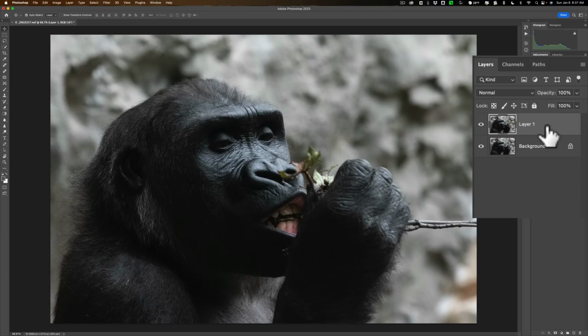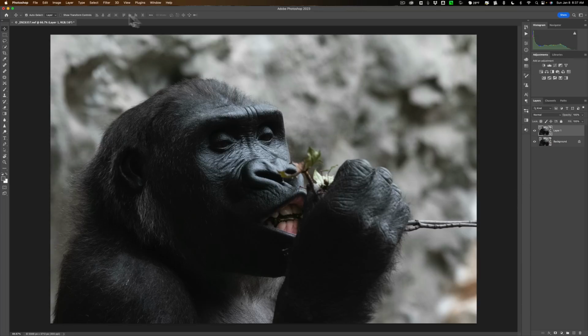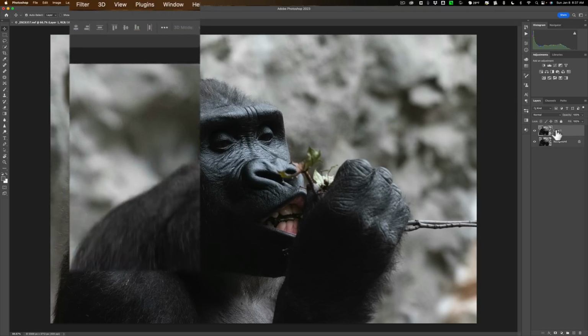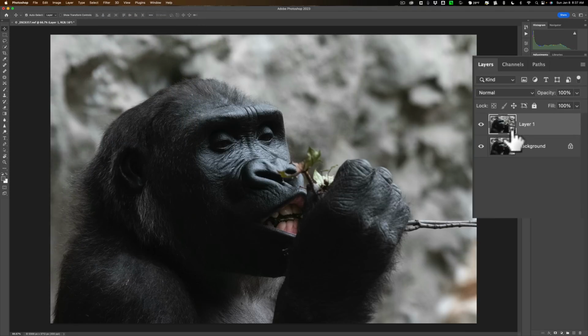So what you want to do is make this top layer, layer one, a smart object. When you make it a smart object, you'll be able to use smart filters on it. And all a smart filter is, compared to a regular filter, is that with a smart filter, you could go back in and readjust it. That's all. The easiest way to do this is go up to Filter and then down to Convert for Smart Filters. Click on that and you'll see that you got this little square in the corner here. That means this is now a smart object and I'm able to use smart filters on it.